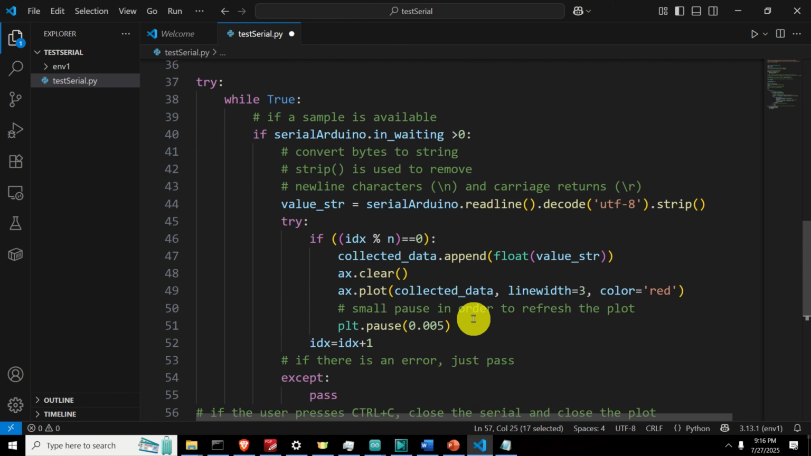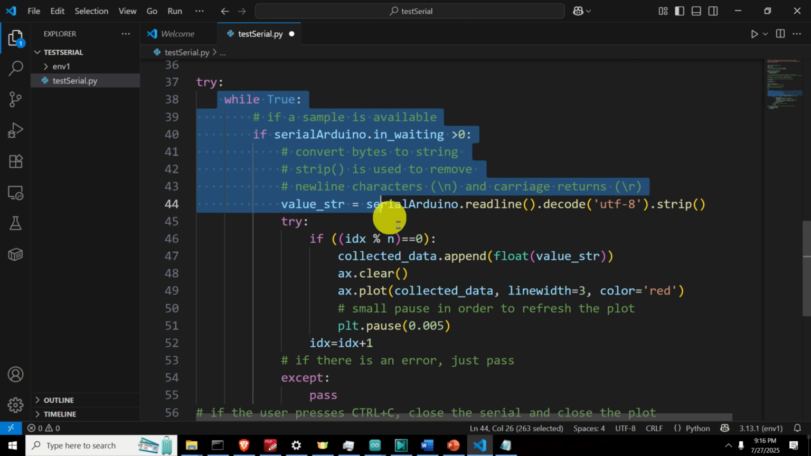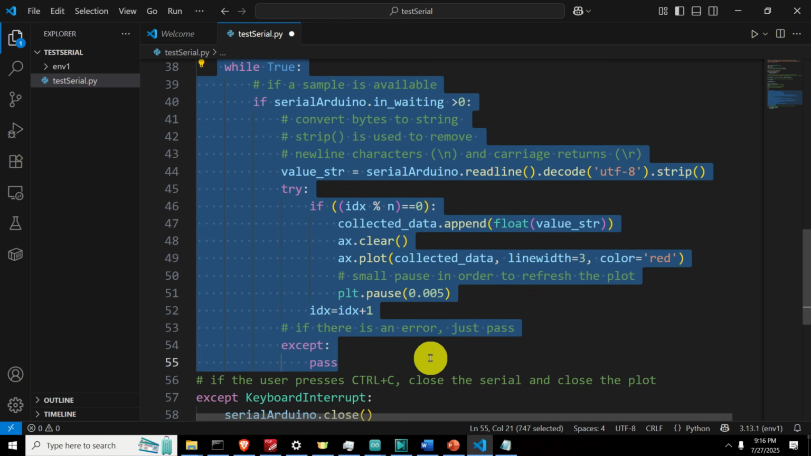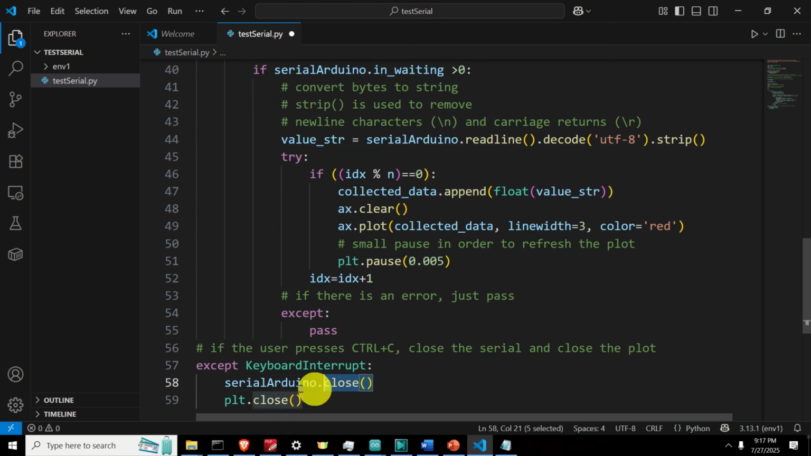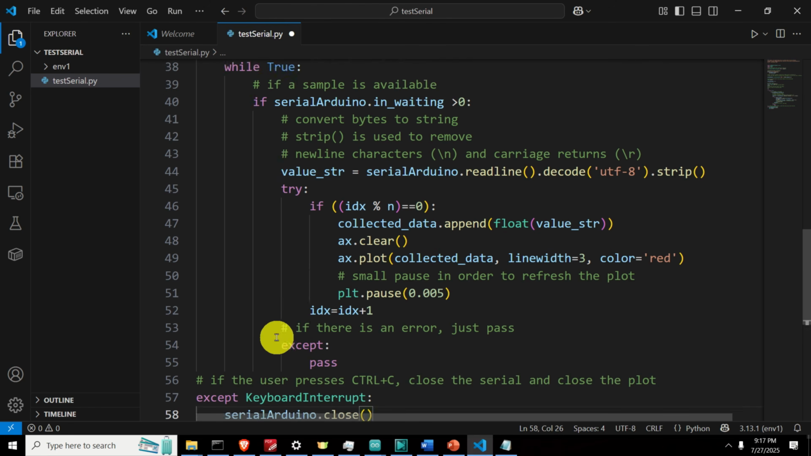On a Windows system, keyboard interrupt is Control C. That is, when nothing is being pressed, or when the user presses anything on a keyboard except Control C, this part here will be executed. However, if the user presses Control C, this means that we want to reset the connection, that is, that we want to exit. We are closing the Arduino serial port. This is very important. And we are closing the plot. That's it. Here you can also, for example, plot.save or figure save, depending on what you want to do.